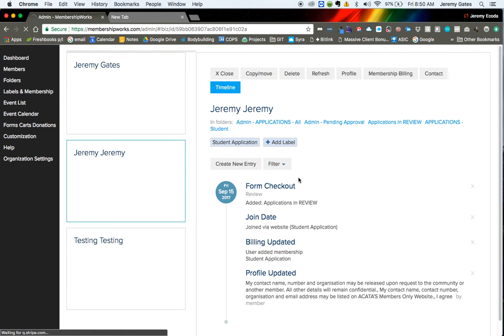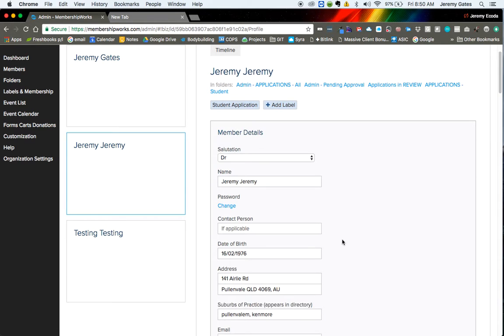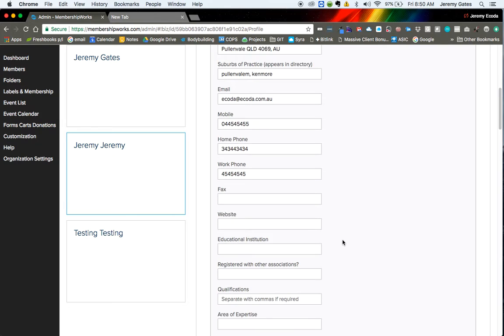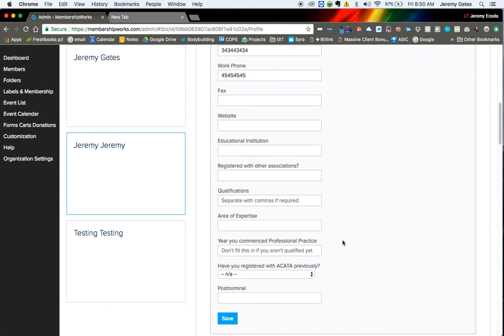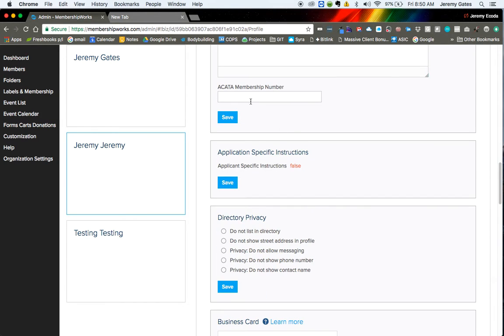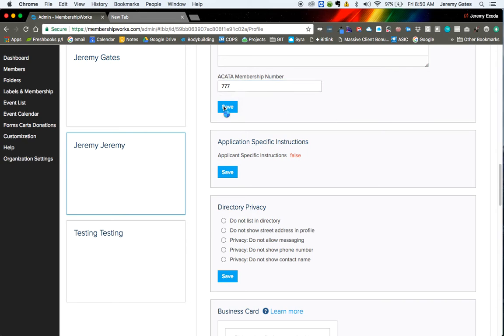As an example, we'll go into Jeremy's profile. One of the things that has to be applied manually is their membership number. So ACATA membership number, great, they've been approved. You are number 777. So we'll save that.